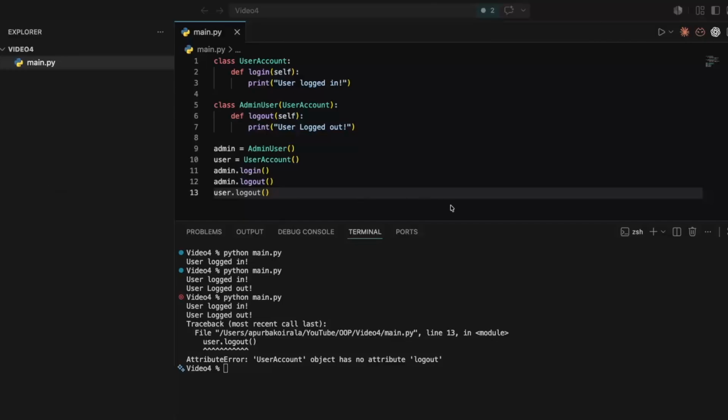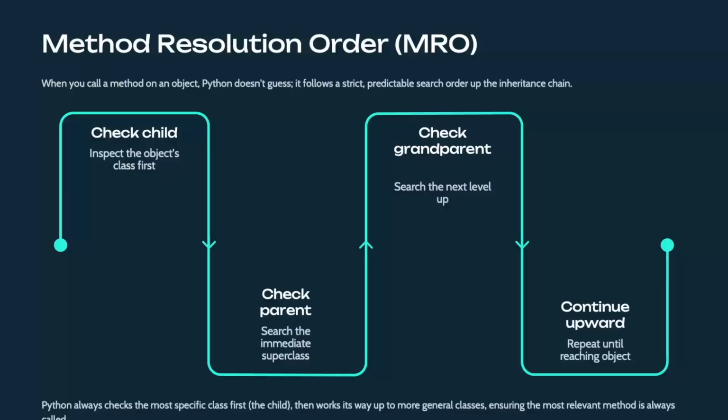Now, how does Python search for methods? Python follows a specific search order. First, it checks the child class. If the method isn't found there, Python moves to the parent class. If it still isn't found there, Python continues moving upward through the inheritance hierarchy. The search path is called the method resolution order, or MRO. Understanding MRO becomes very important once you start working with larger applications and more advanced inheritance structures.